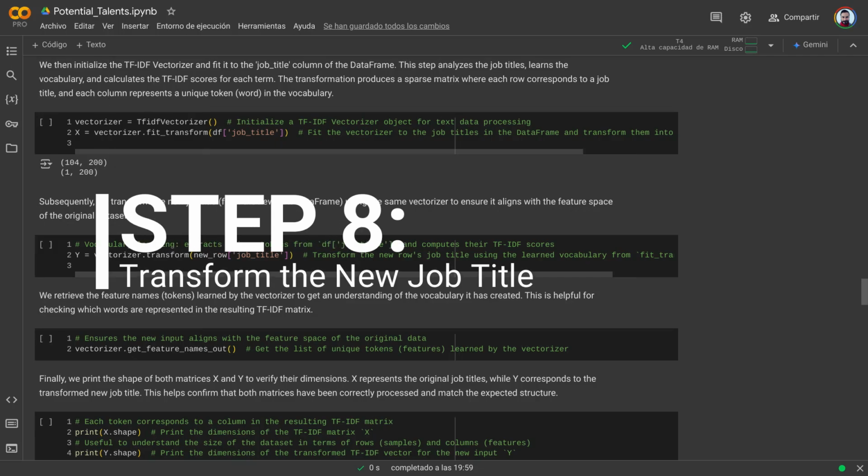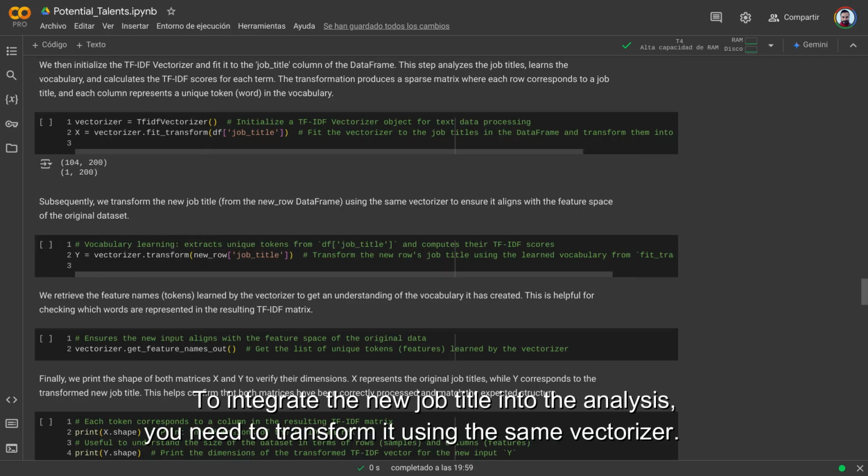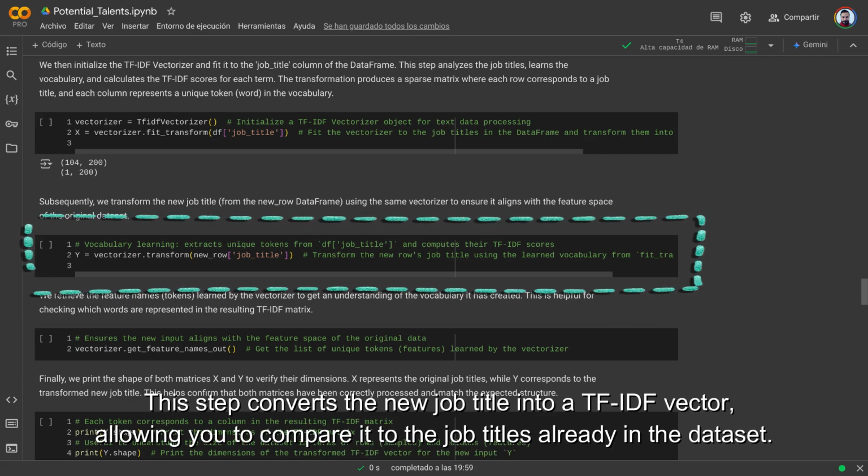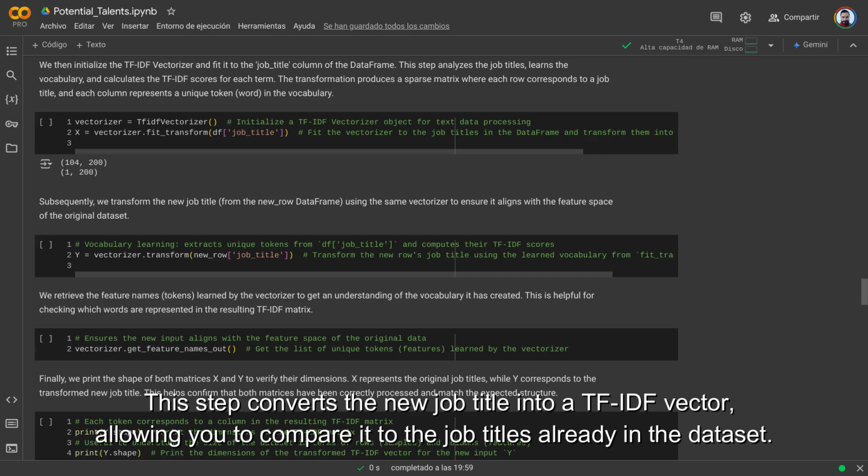Step 8 is to transform the new job title. To integrate the new job title into the analysis, you need to transform it using the same vectorizer. This ensures that the new title fits into the same feature space as the original dataset. This step converts the new job title into a TF-IDF vector, allowing you to compare it to the job titles already in the dataset.